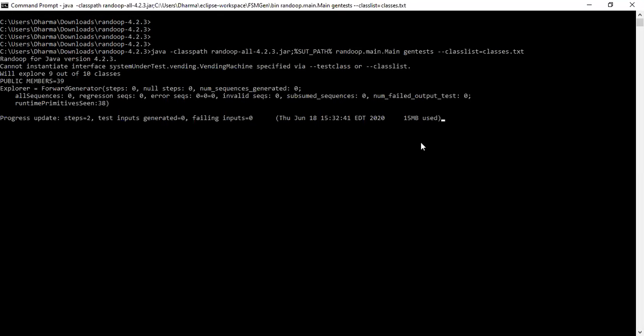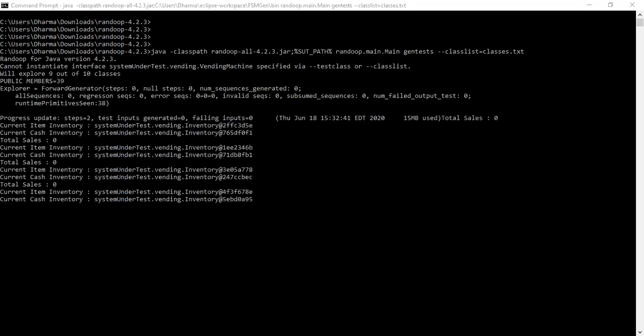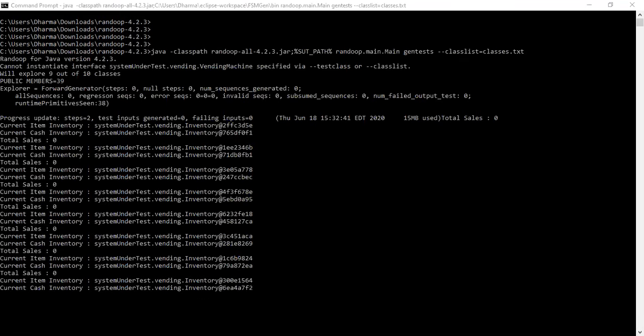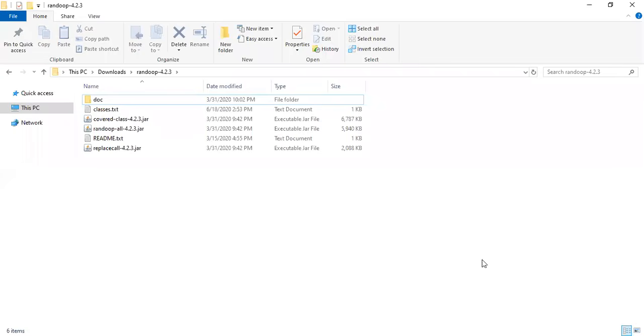Okay, JUnit classes will be generated for me. While it is running, I will show you the folder setup so you can see for yourself that RANDOOP is actually generating those test cases. This is what you'll see when you unzip your RANDOOP zip folder. Except for classes.txt, everything else is part of the distribution that you can download from the internet.